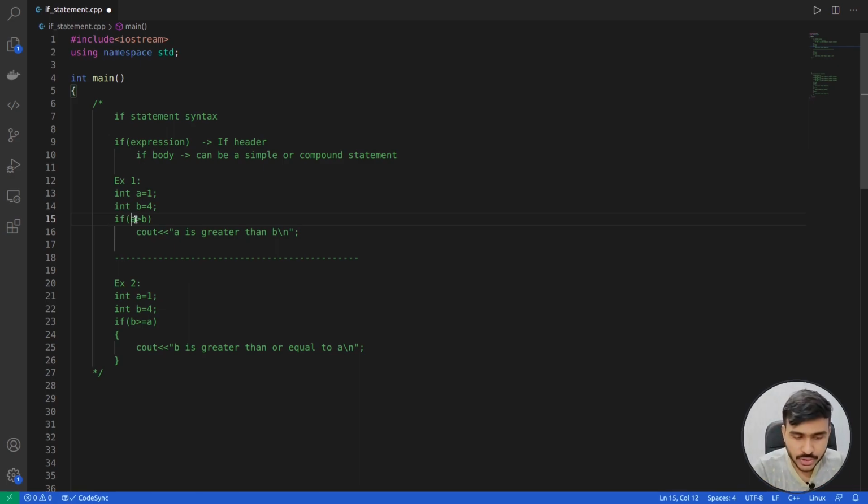Whatever you are writing over here, the compiler is first going to evaluate your expression. In this case, my expression is a greater than b. What is going to be the result of this expression? See, in this case, my a is 1 and b is 4. 1 greater than 4, this condition is false, right?